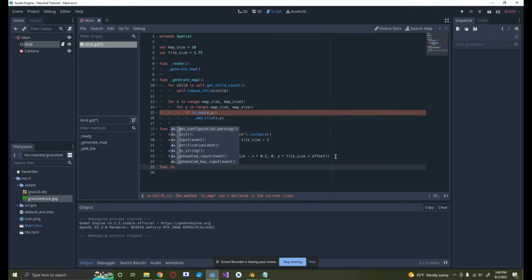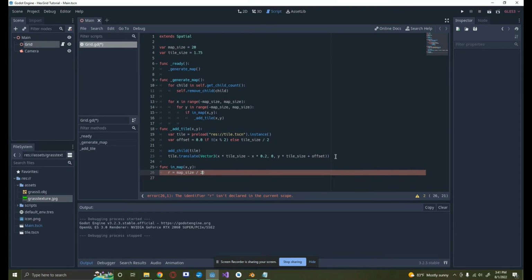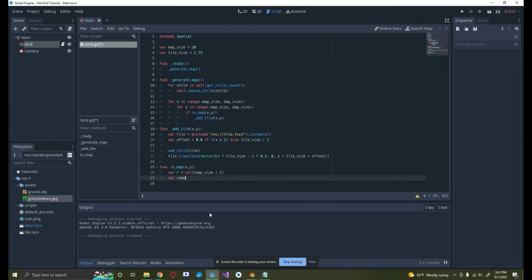So we're going to create the function in map xy, which, first of all, we need to check the radius of the map that we're going for. Map size divided by 2. I'm just going to make that the ceiling of that because it makes an int and is safe. So our radius ceiling, we need another function. We also need to declare this one. We need something called a cube.